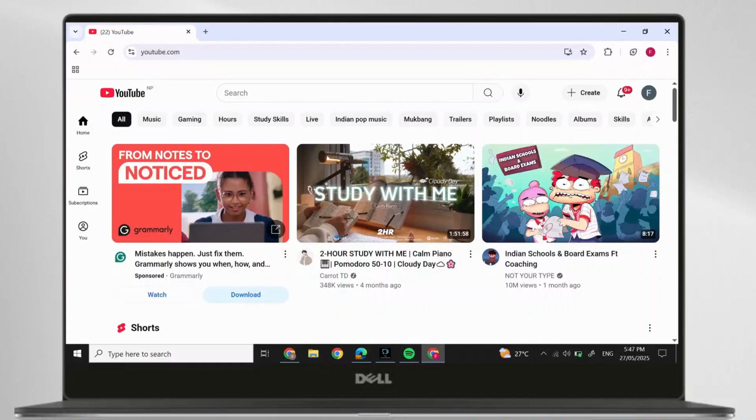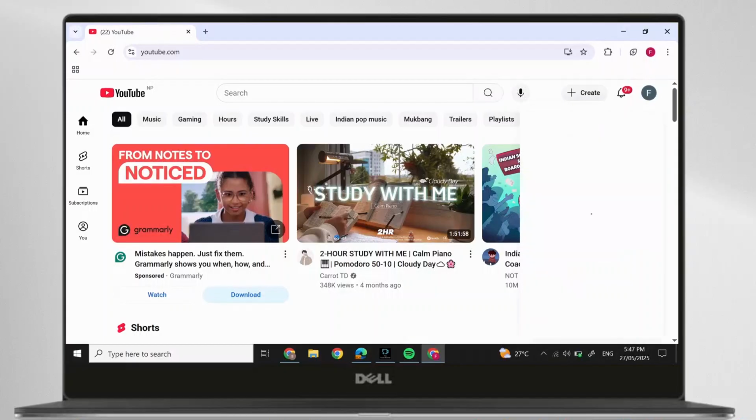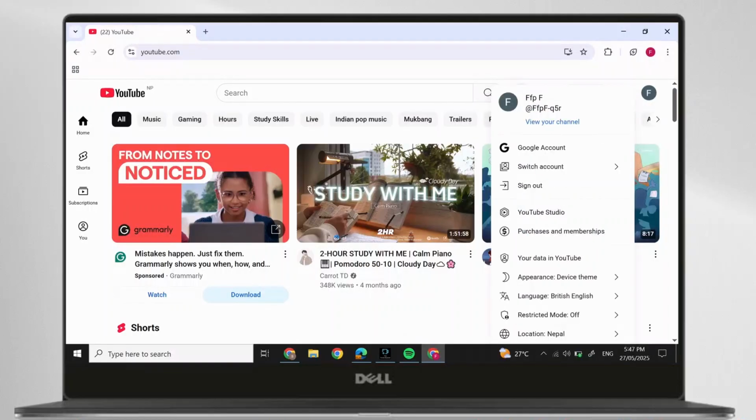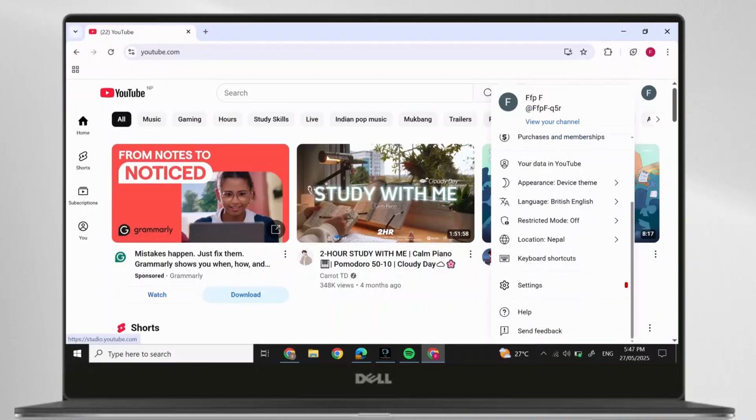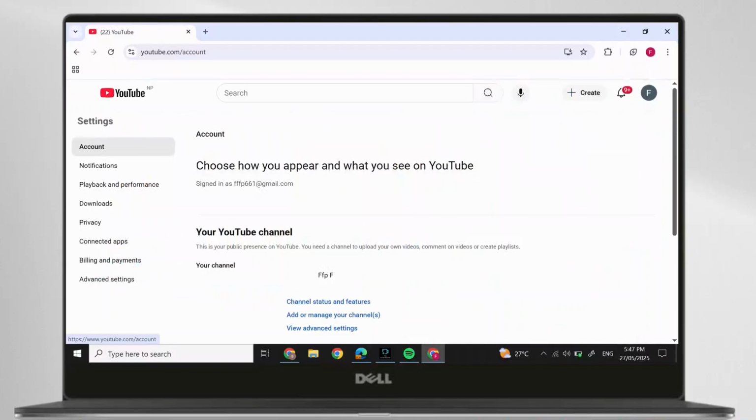Open YouTube, click on your profile at the top right corner of your screen. Then you'll find these options pop up. Scroll down and click on Settings. In Settings, you'll find this kind of screen pop up.